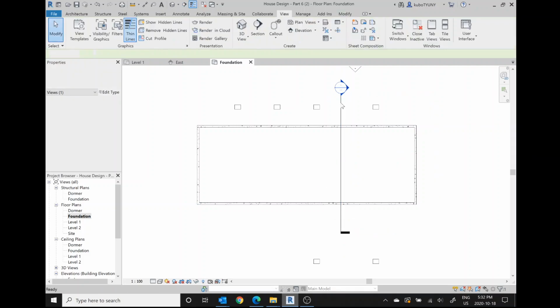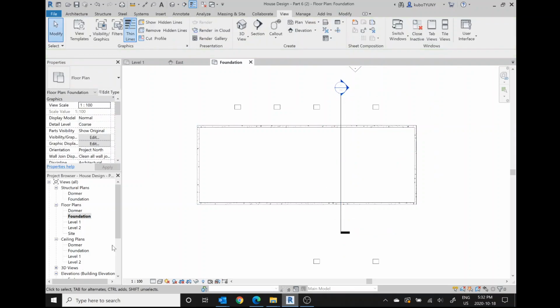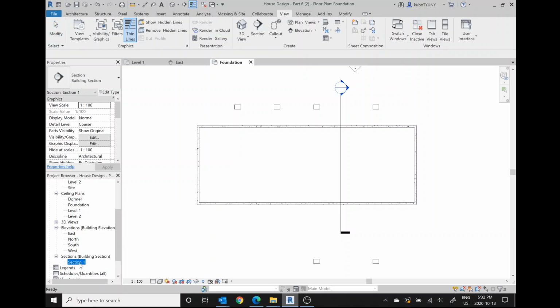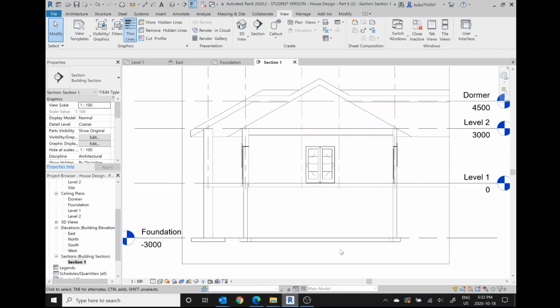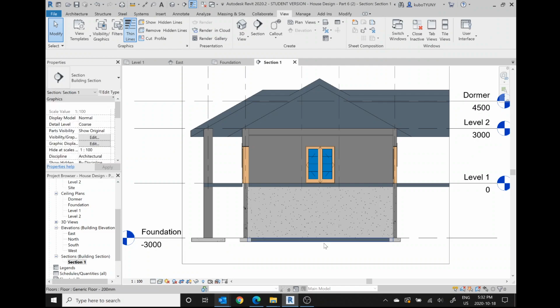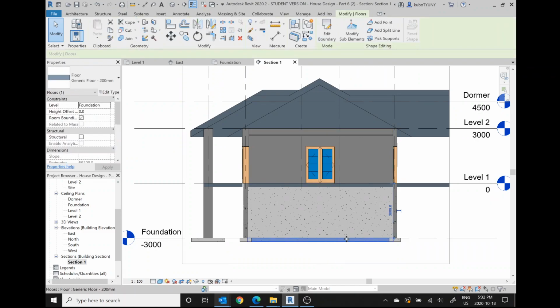Hit Escape twice, and you can either find it in here under a new section drawing and double click on that, or for a shortcut, just double click anywhere on the black part of the arrow in here, and it should take you to the view. So here we are. Maybe I can color this a little bit to give some definition. This is the floor we've just put in, and you can see it's kind of overlapping the strip footings.